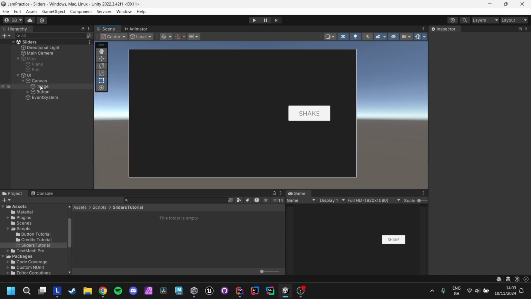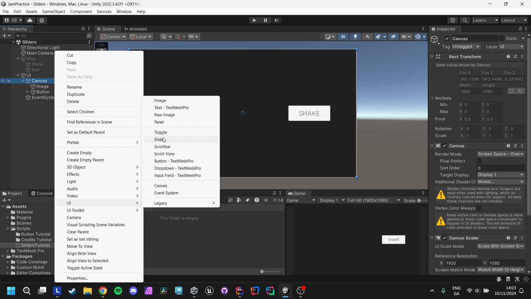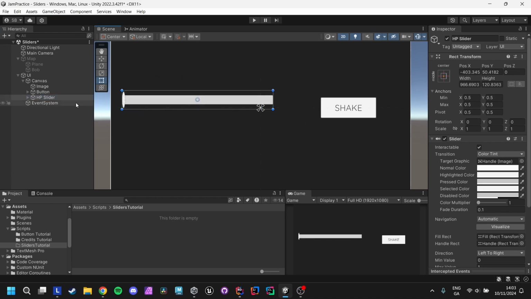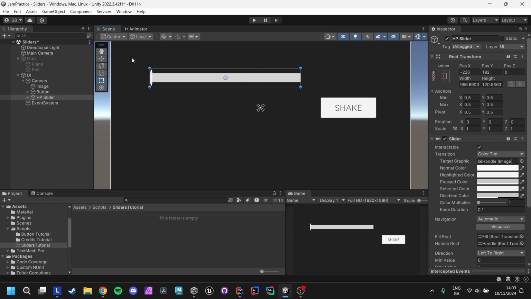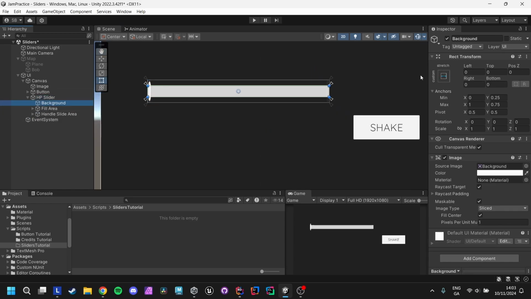My setup now, I've just got a canvas with a button, which we're going to use to shake. So I'm going to go UI, slider, and let's call it HP slider. I'm going to make it bigger. And sliders in Unity for some reason start like this and they're fairly ugly. So I'm just gonna clean it up.